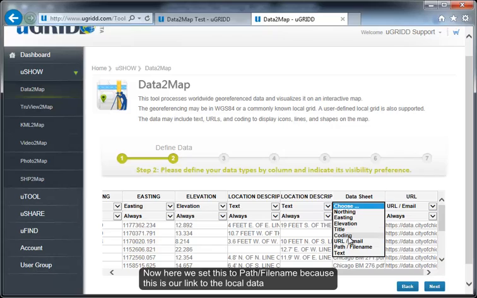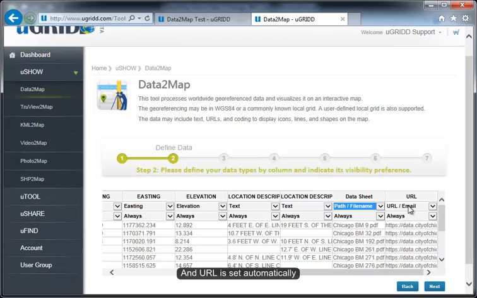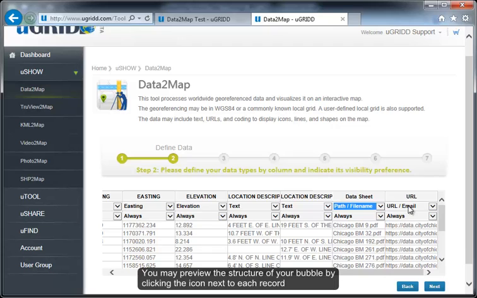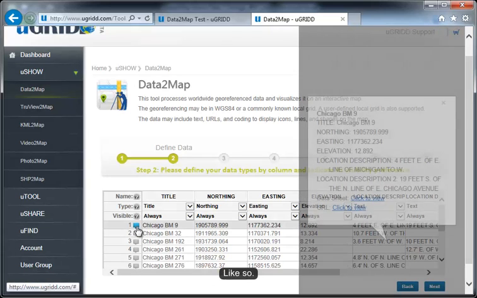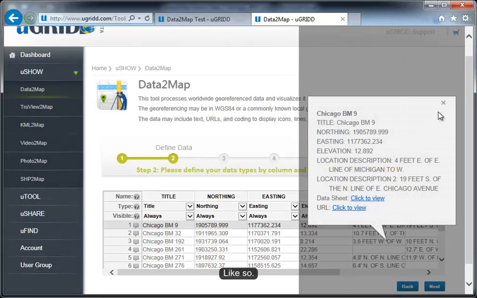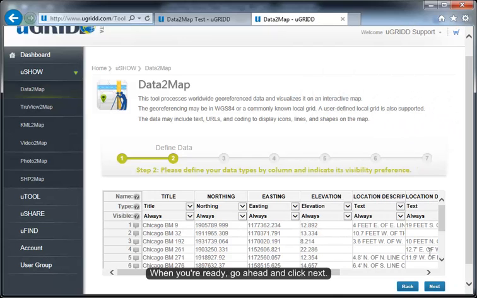Now here we set this to path file name because this is our linked local data, and URL is set automatically. You may preview the structure of your bubble by clicking the icon next to each record, like so. When you're ready, go ahead and click Next.